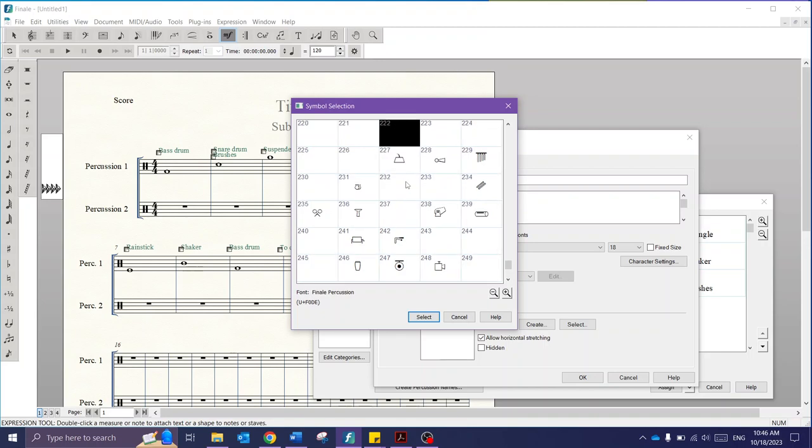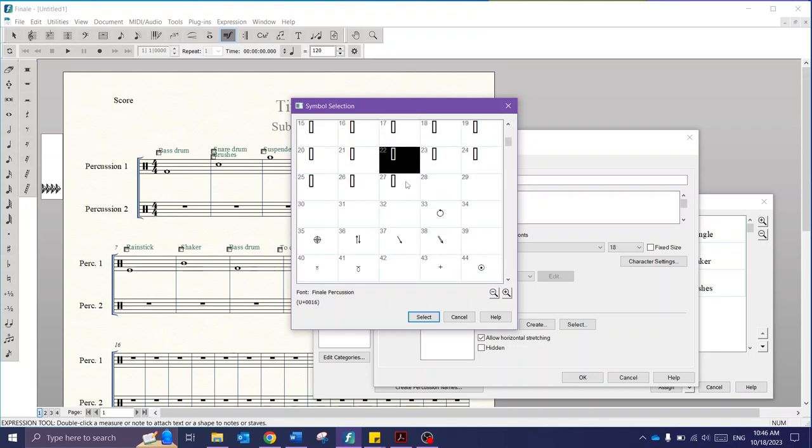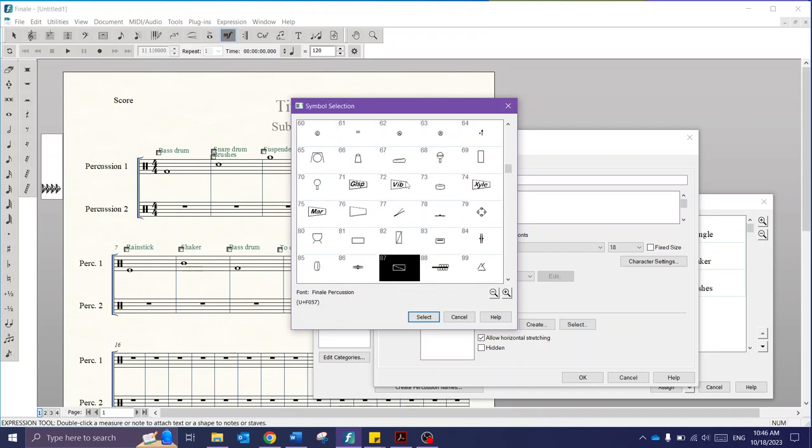So go find what you want. Here's a mark tree. And when you find what you want, then you can just throw it into the score. So again, I think we were looking for brushes, which is fine. If you don't find one of these symbols, you could actually draw your own, which I've done several times before.